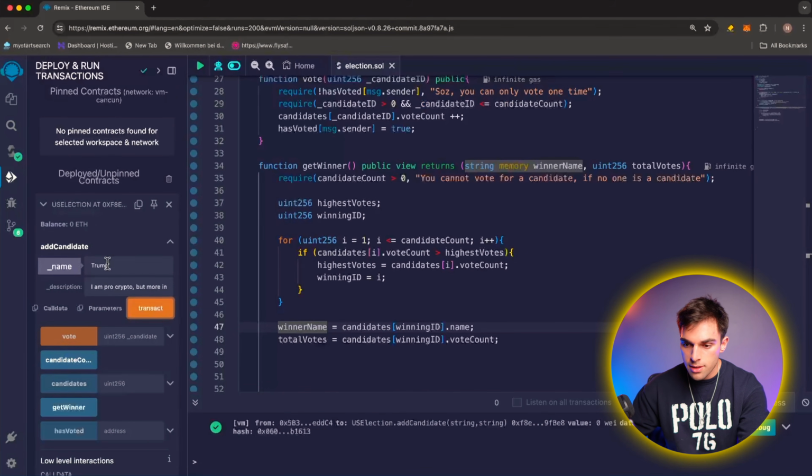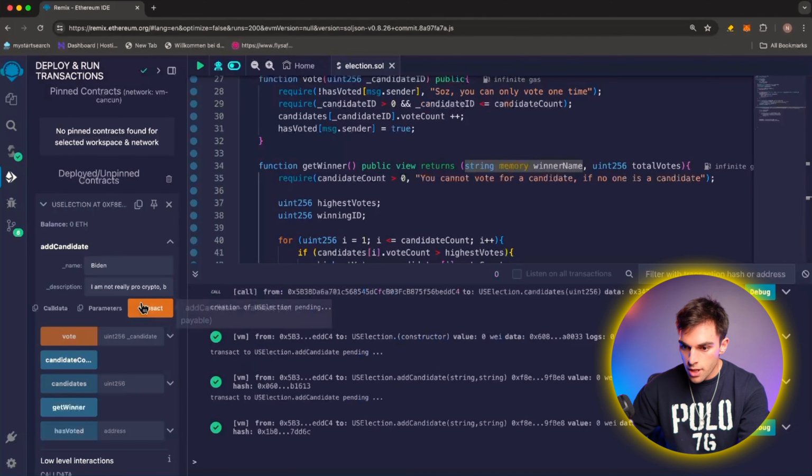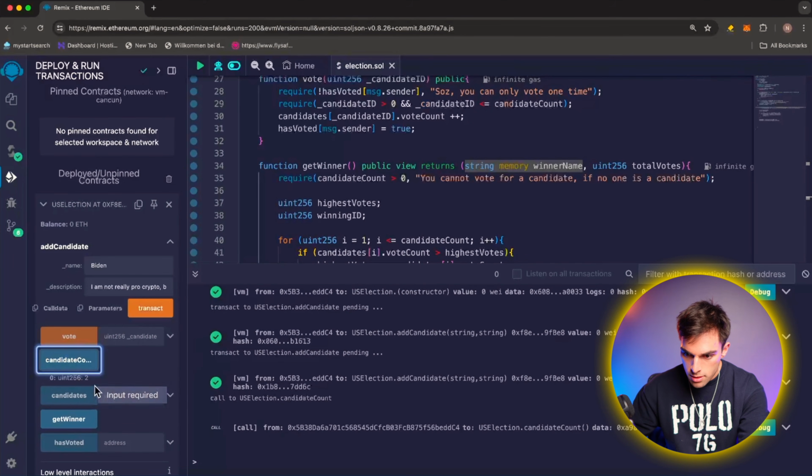So you've added one candidate. Now let's add Biden, and then his message will be, I am not really pro crypto, but TBH, I don't understand it either. All right. Cool. So now we've successfully added the 2 candidates. So let's check our candidate count. It is in fact 2.